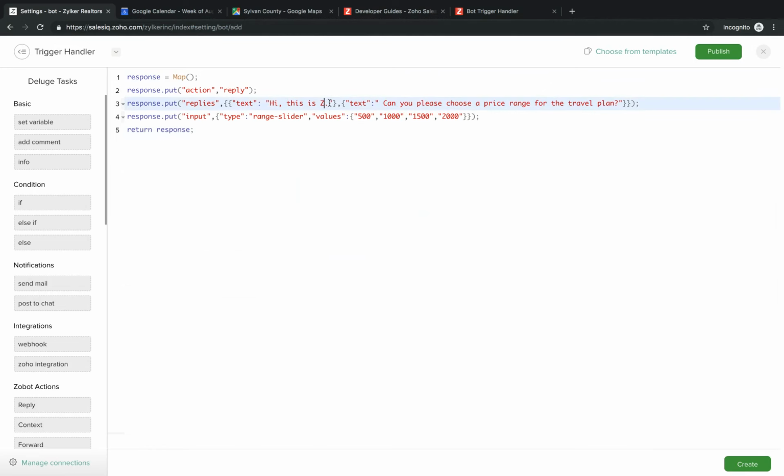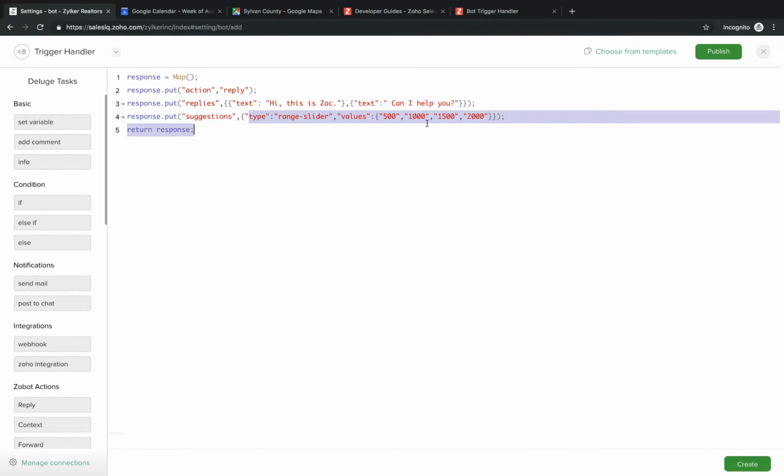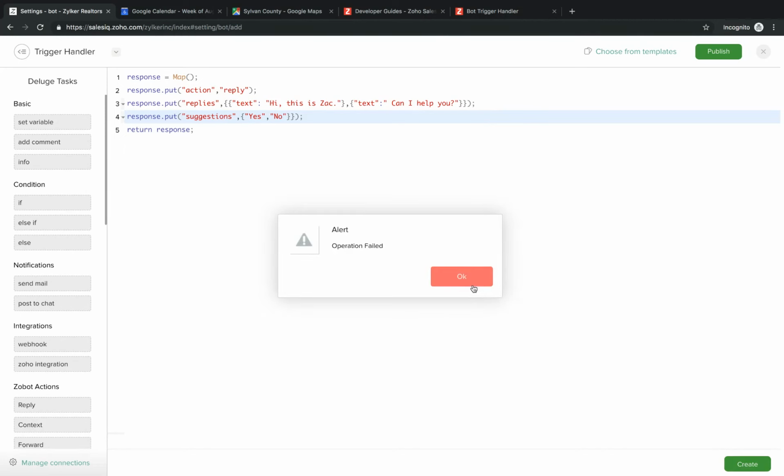Let me first rename it. Since I've named my bot Zach, I'm going to change it here. I'll just ask, can I help you? Okay, that's a very simple question. Then I'm going to include two suggestions to save my visitors the trouble of typing. I'm just going to include yes and no. Okay. And now I'm going to save it. I'm going to click create. Whoops.